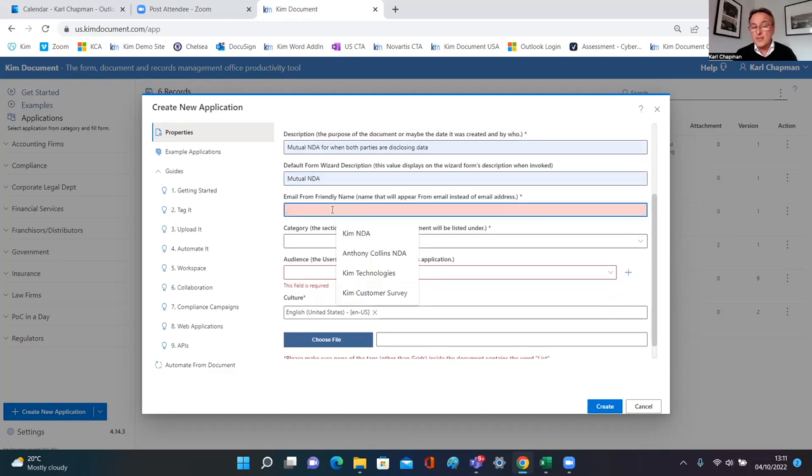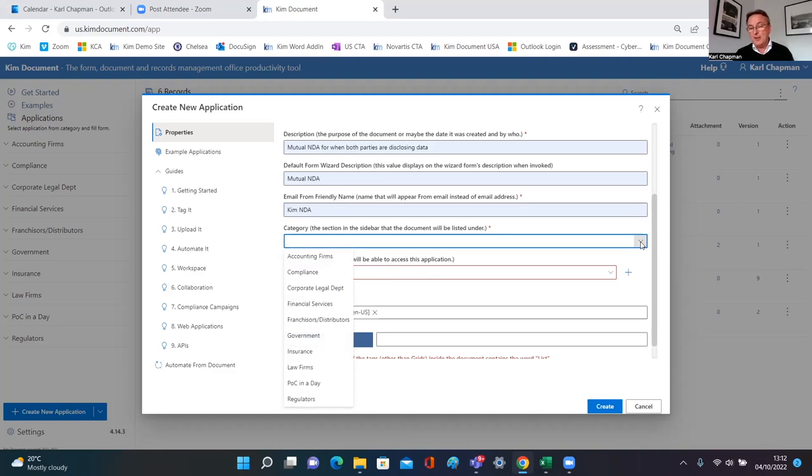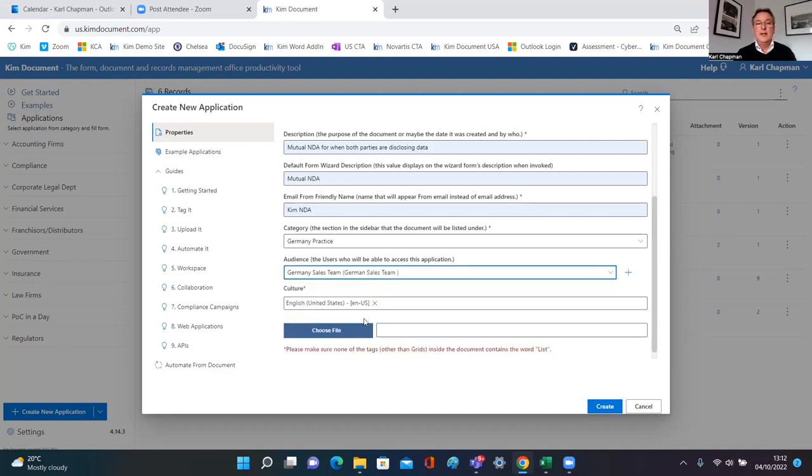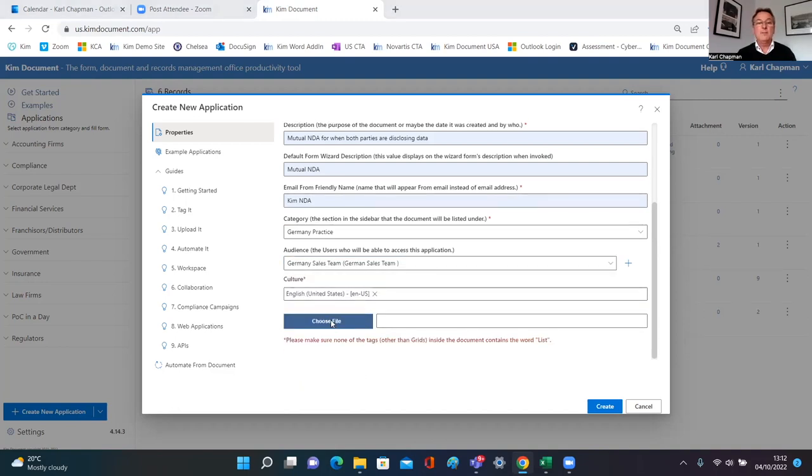If you've not done 365 integration, which you can do in Kim Document in two clicks, this will be who it's coming from, so you know it's coming from Kim. And to create the menu, if we already had the Germany practice as a group using these documents, they'd appear on this menu. They don't. So I'm just going to create a new practice area, Germany practice. And any of the documents we now automate will be available to the Germany team, because I'm now going to make it available to the Germany sales team by literally just dragging and dropping all the recipients who are able to actually utilize this. And then all you do is you go and find the document that we've just saved.